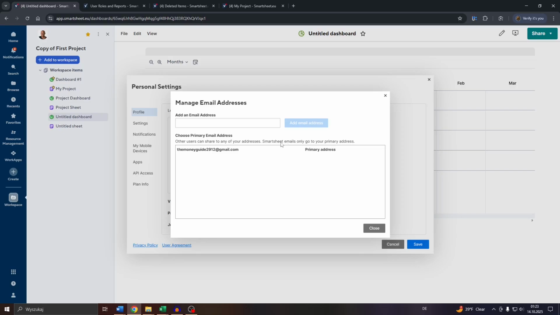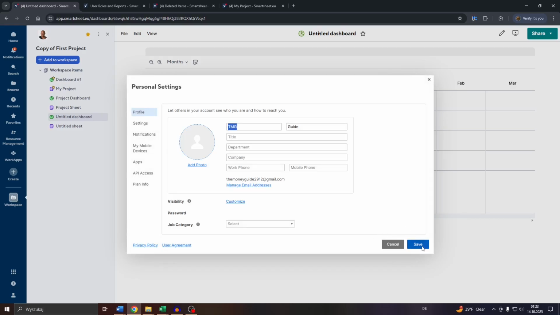Remember that notifications and emails sent to you by Smartsheet will be sent to your primary address. And that's basically it, guys. Don't forget to click into save here.